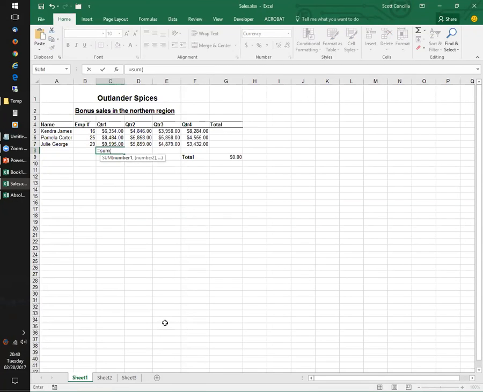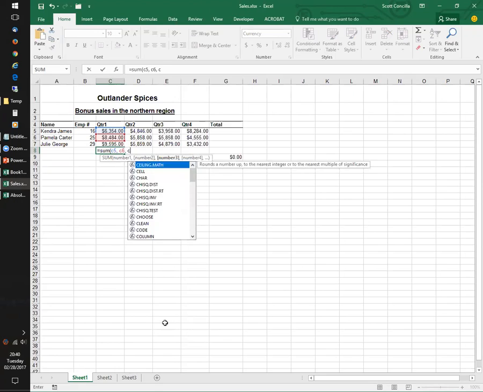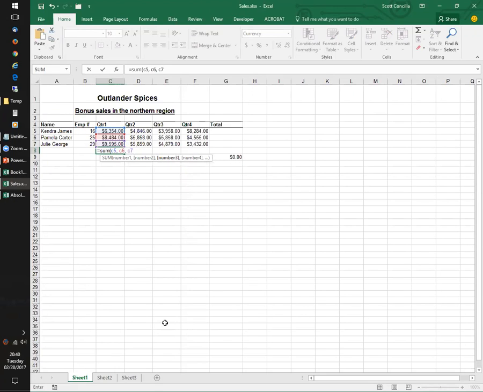Now, don't do this. This is an amateur mistake, and I've seen this. Some people go, okay, C5 plus C6 plus C7. No, you're already invoking addition by using the word sum. Now, this could work, C6 comma C7. That works, but that's a lot of extra typing. What you really want to do is C5 colon C7, right parenthesis, and then press enter. And there you go. There's my sum function, C5 to C7.